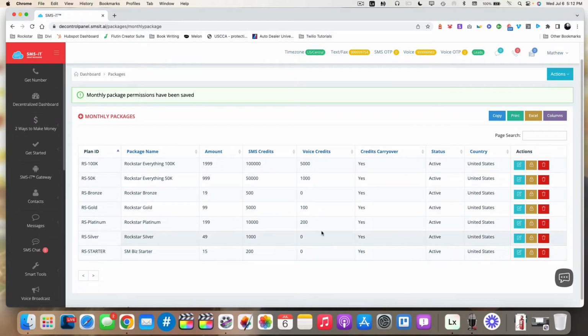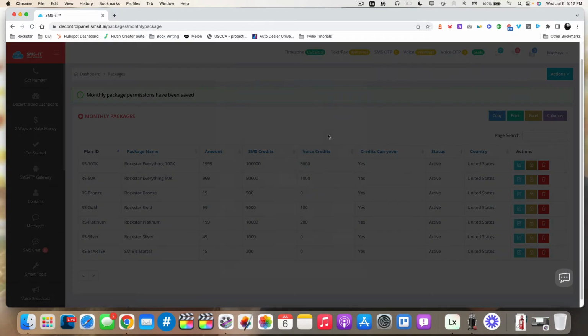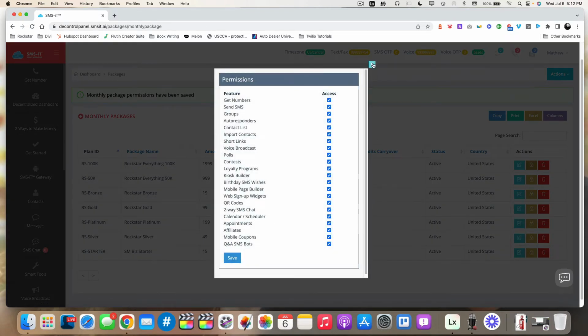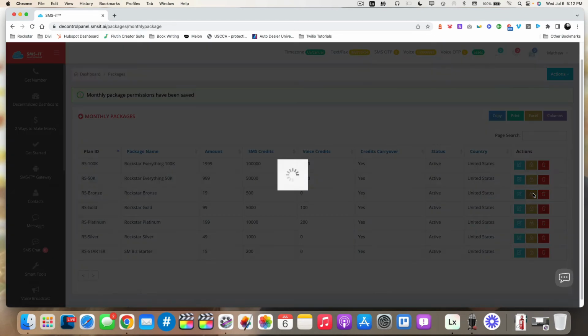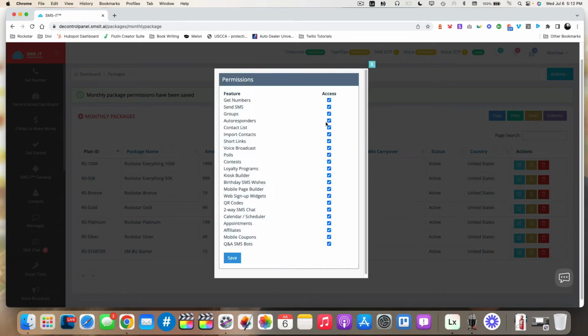And so you can go through and you can adjust these. Now, if this one has the ability to have voice credits in there, then I want all these features active on it, right? But for these ones that say no voice credits, I want to go in here under permissions and make sure that I remove voice broadcast from that option.